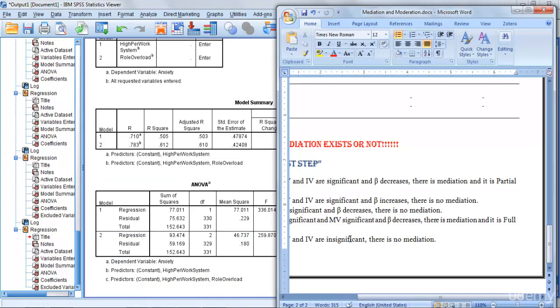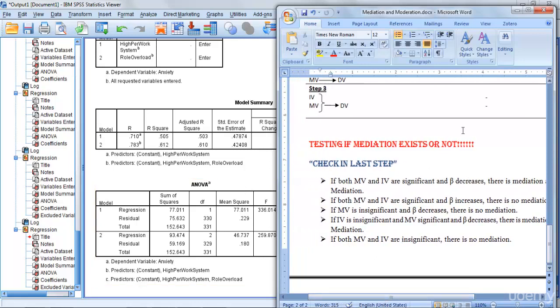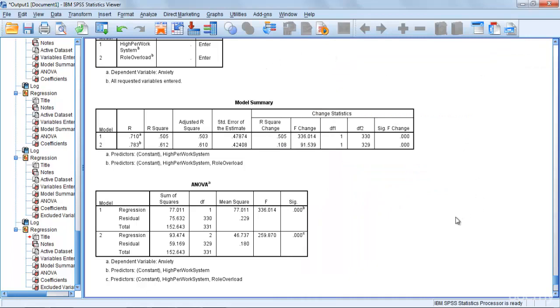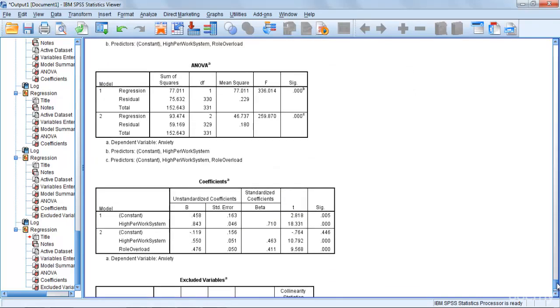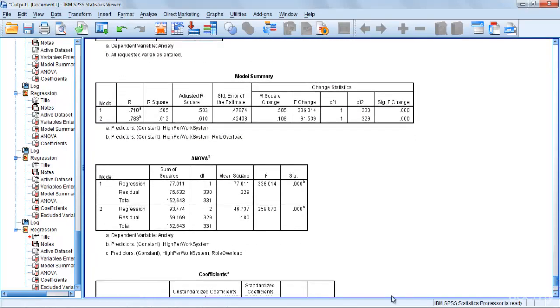You have to see all the changes that you require for your analysis, for your study. You have to see all the statements so that you get to know if your mediation exists or not. This is an important thing because so many people make mistakes in it. So this is the way you are going to conduct mediation for your analysis. Now let's take a look at where you would get the values from.